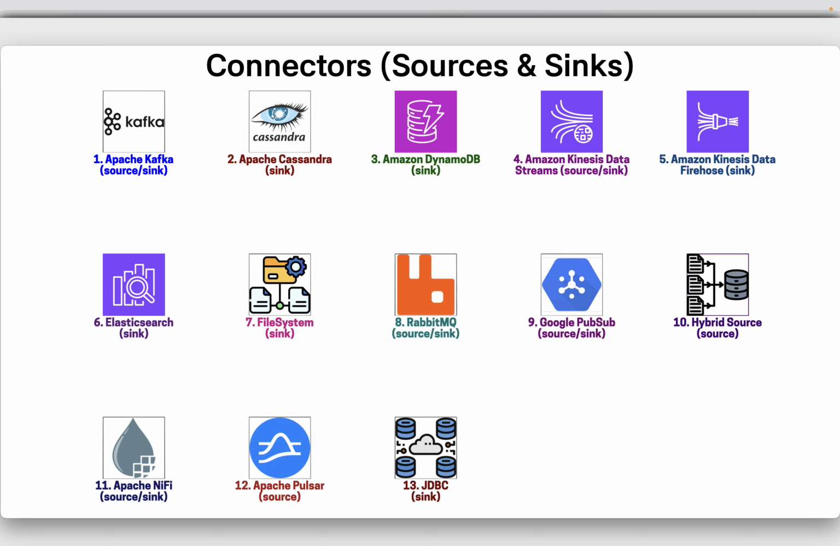This includes both sources and the sinks, which are destinations. So these are Apache Kafka, which can be both a source or the target, Apache Cassandra, which can only be a target, Amazon DynamoDB, which can only be a sink or the target, Amazon Kinesis Data Streams, which can act both as a source and a sink, Amazon Kinesis Data Firehose, which can only act as a sink, Elasticsearch only sink, file system can only act as a sink, RabbitMQ, which can act both as source and a sink, Google PubSub, which can act both as a source and a sink.